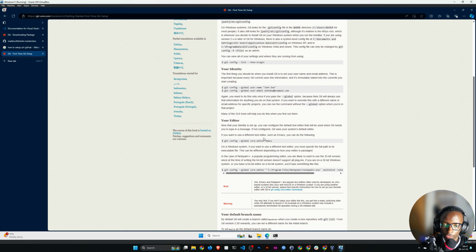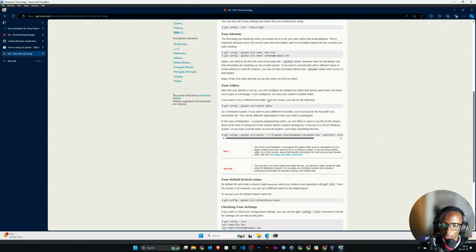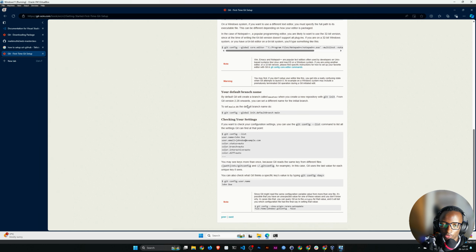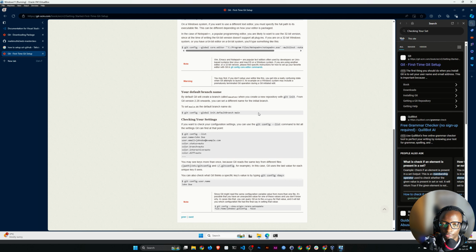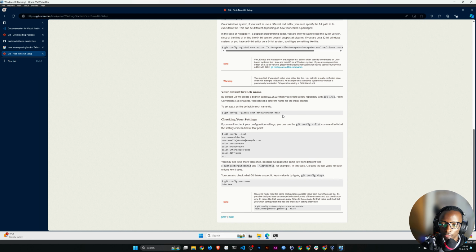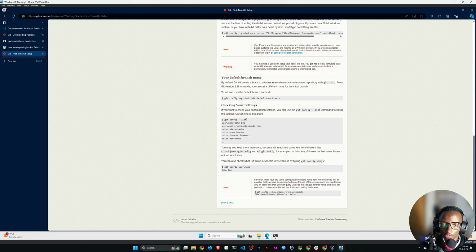So let me just confirm from this process. Code editor, don't need to change that. Default branch name. We already set this as we were installing. Okay, so we don't need to reset this. But in case you didn't set it, you can just run this command to set your default branch to be main. Then check your settings, git config --list. You can do that.